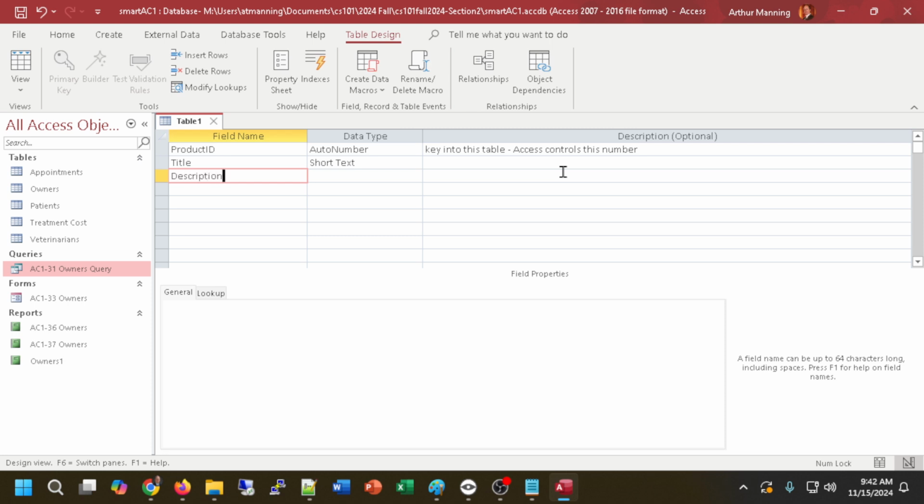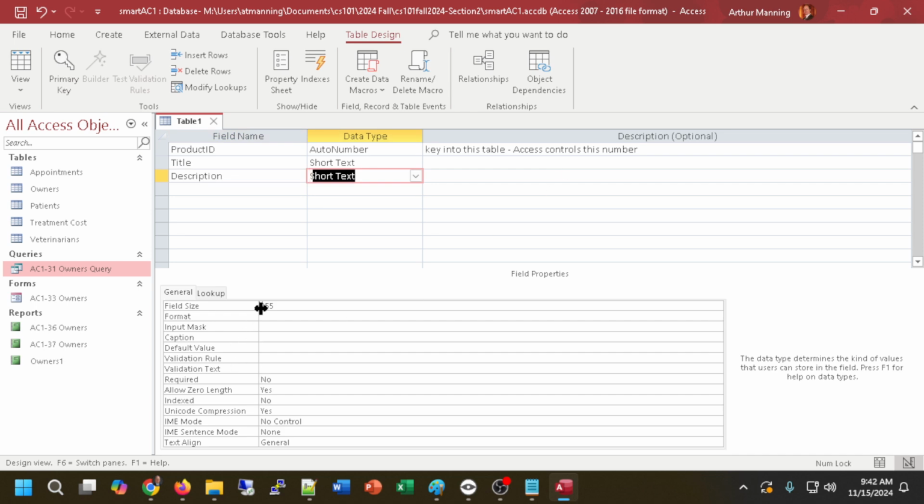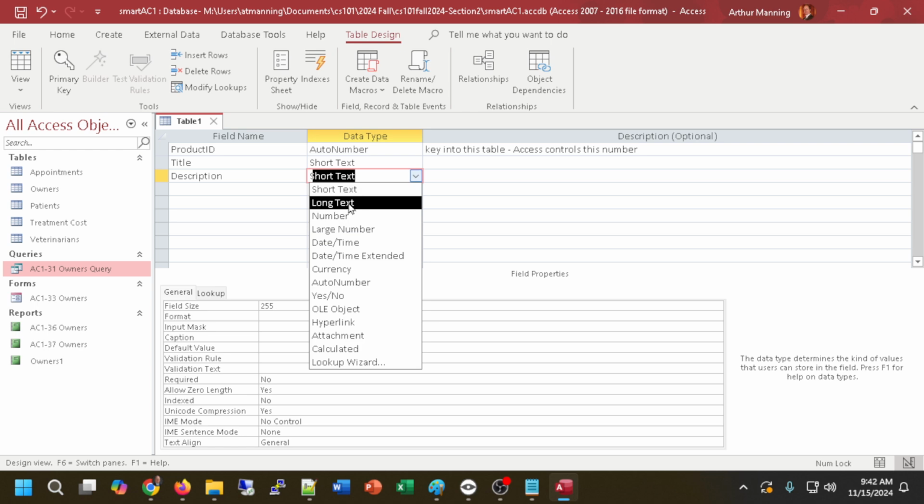What data type should that be? Short text limits it to 255 characters. I'm thinking I might want something longer than 255, so let's choose long text.